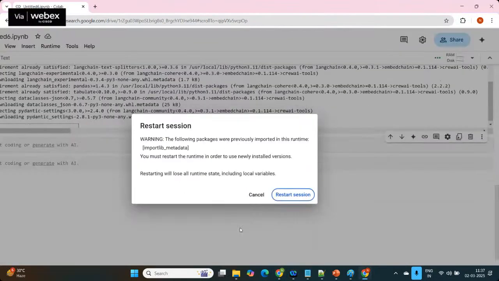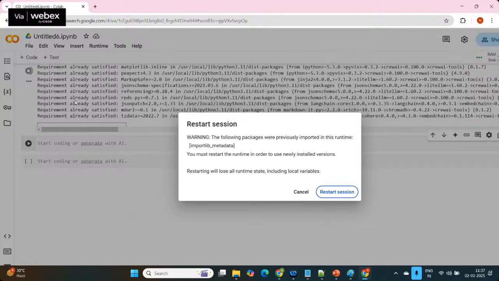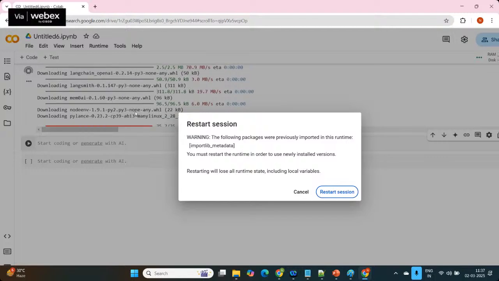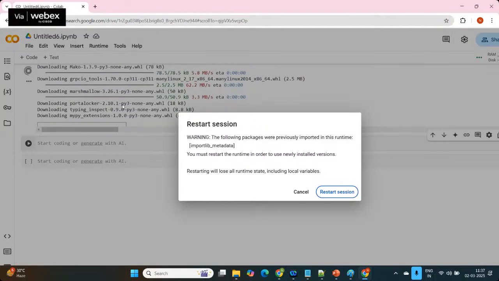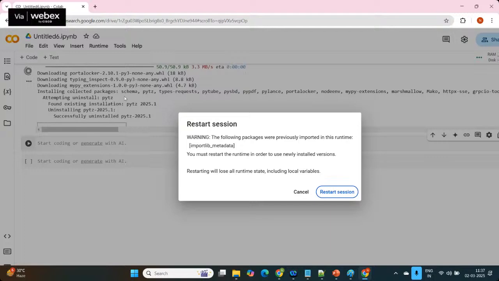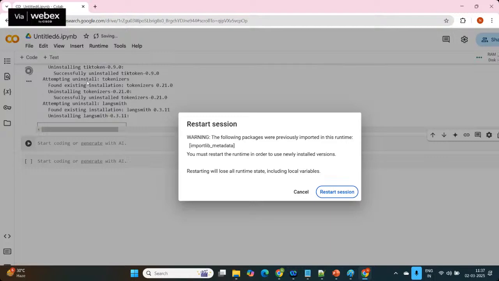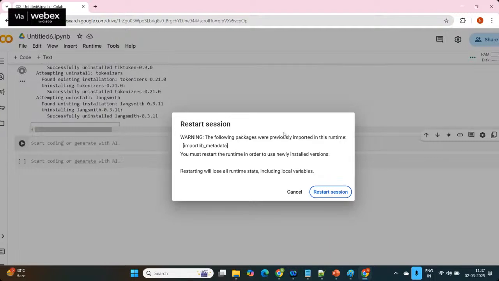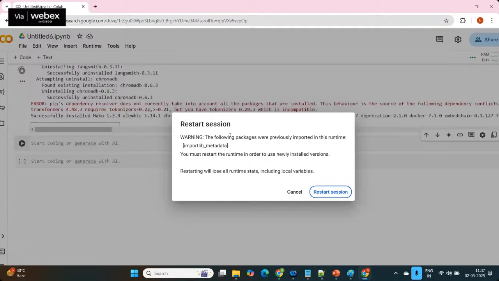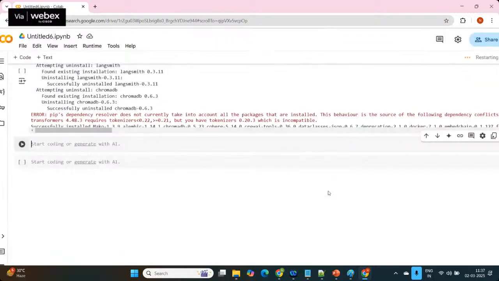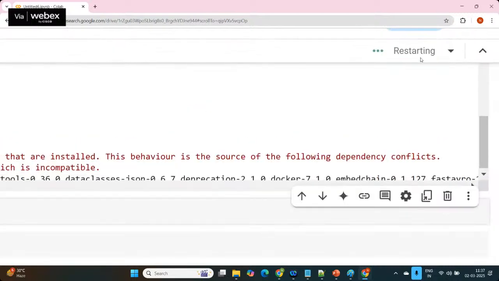You need to restart the session. Don't do it now. Let it complete. In the back end, it is running now. Don't restart now. Once it is completed, now restart the session. Restarting the session, you will be able to see it restarting.